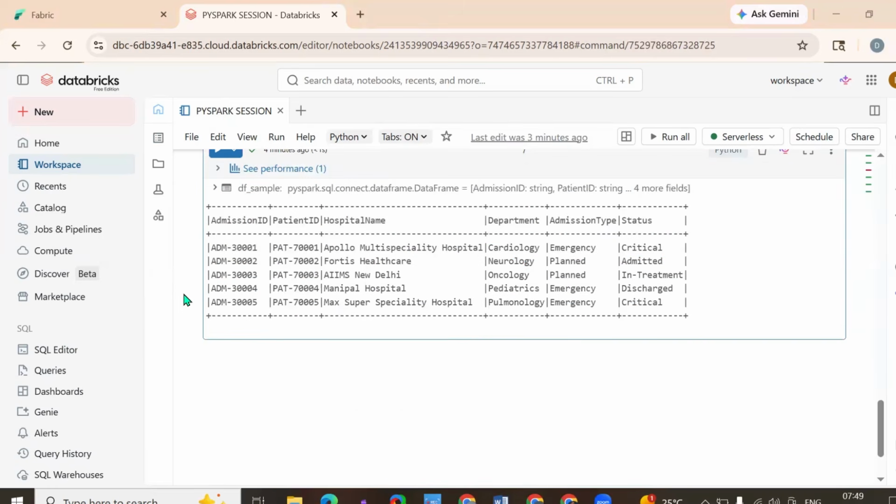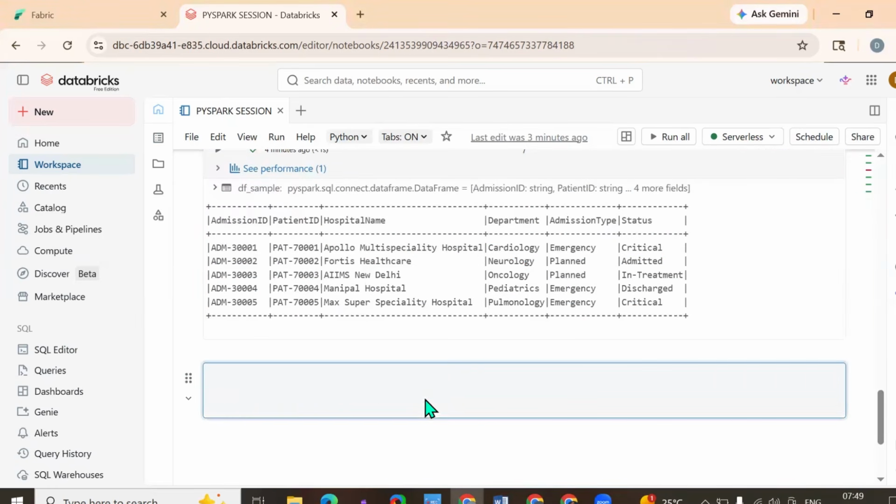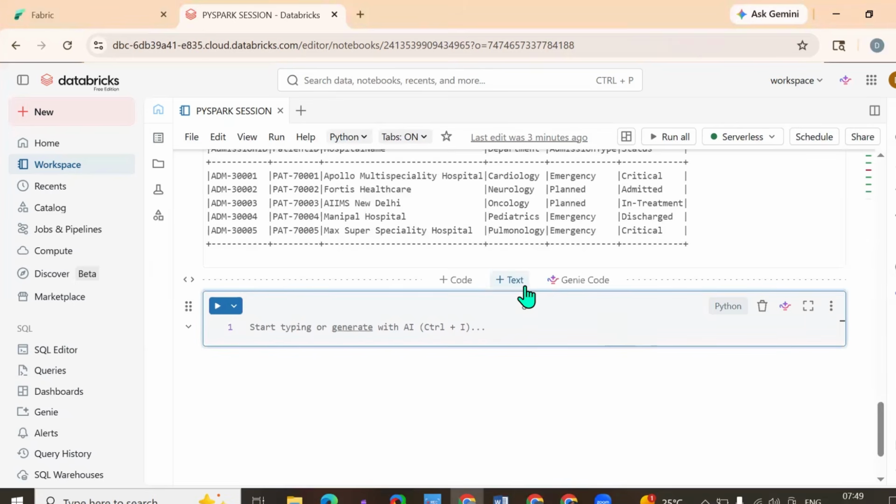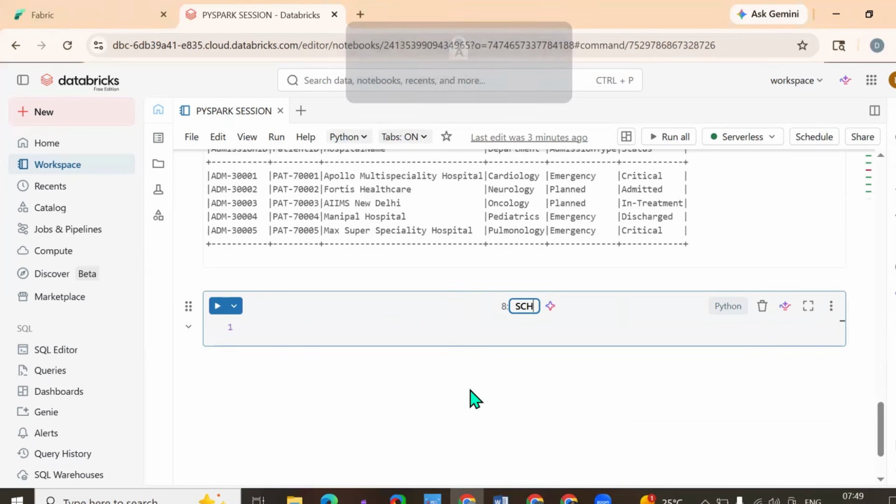So now let me come down. Click on code. Or if you want to enter any text, yes, we can enter the text. Now, if you want to explicitly enter the schema, let's see that. Let me enter the schema definition.